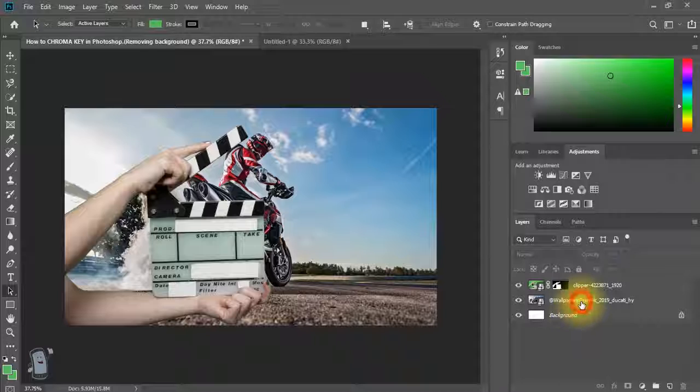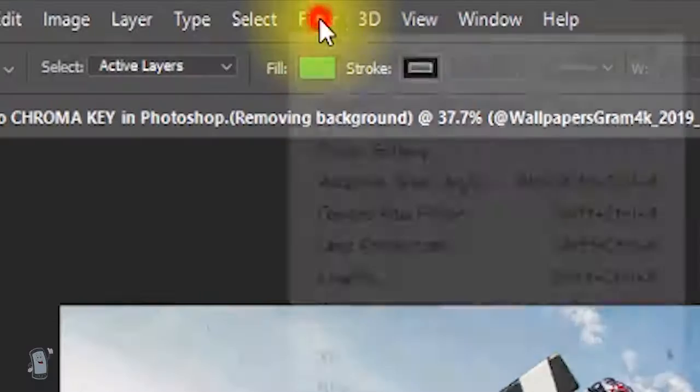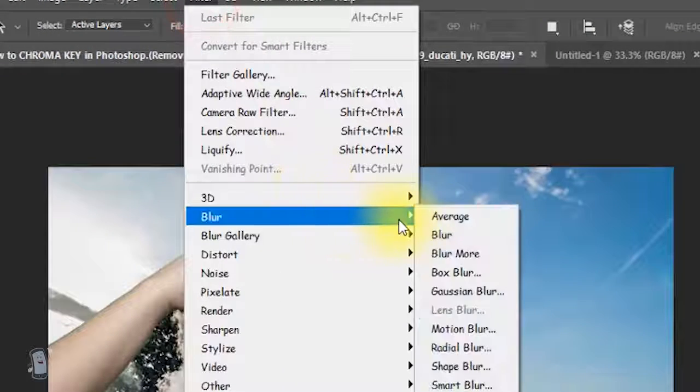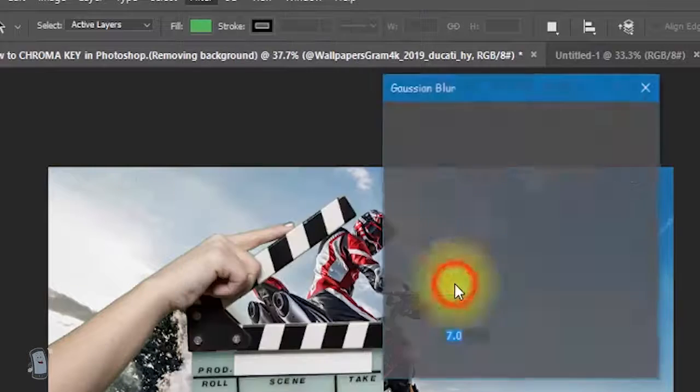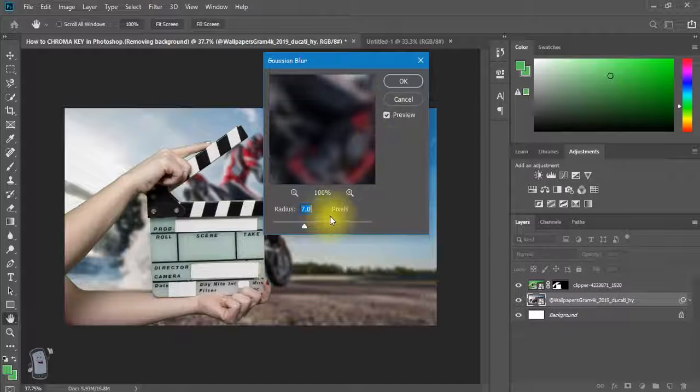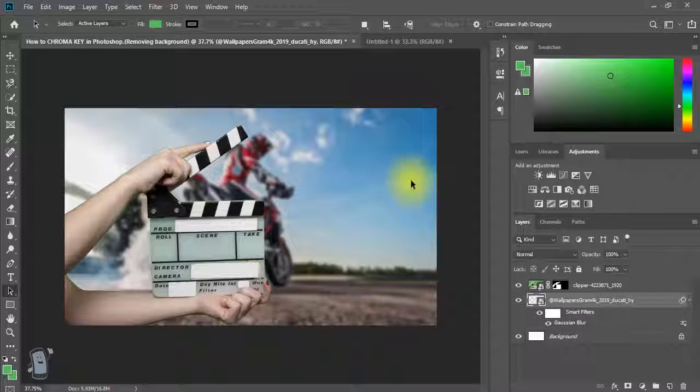So what I'm going to do is click on the background and then add a little blurriness to it so that it can look a little bit realistic. So I'm going to add a Gaussian blur so that it can look realistic. That's it, guys. That's how you can remove a green screen, or that's how you can chroma key in Photoshop.